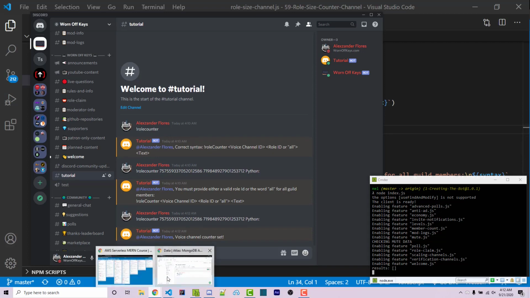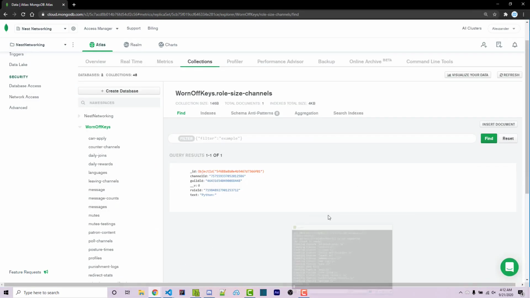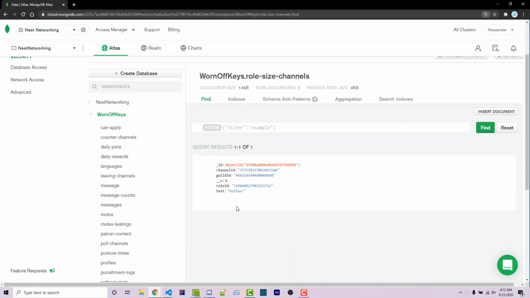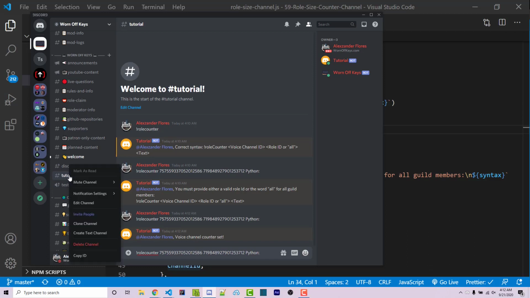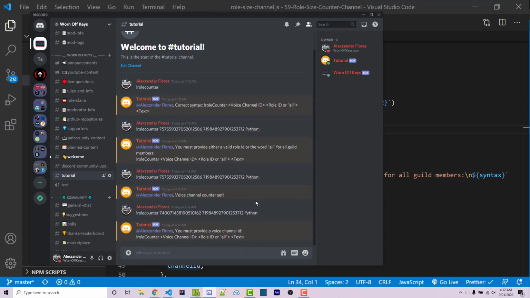I can then go into MongoDB and we see right here that we have our object, we have our channel ID, our guild ID, our role ID, and our text. And so that is working so far. Now let's try a few different error messages. So let's say that instead of an actual voice channel, I use a text channel. So I can right click on tutorial, I can go to copy ID, I can paste it in here, make sure there's still a space. And then it's going to say you must provide a voice channel ID.